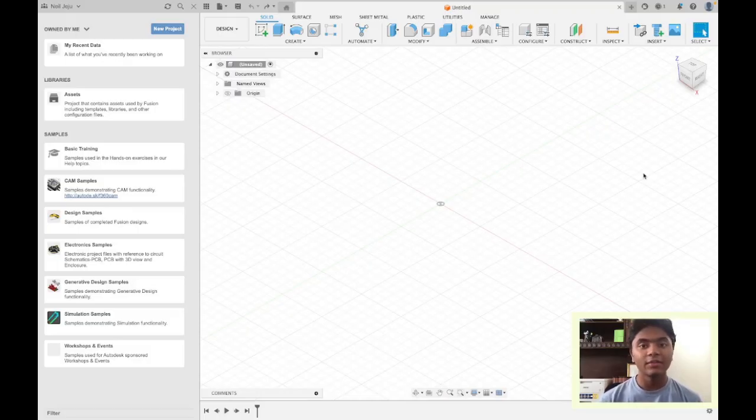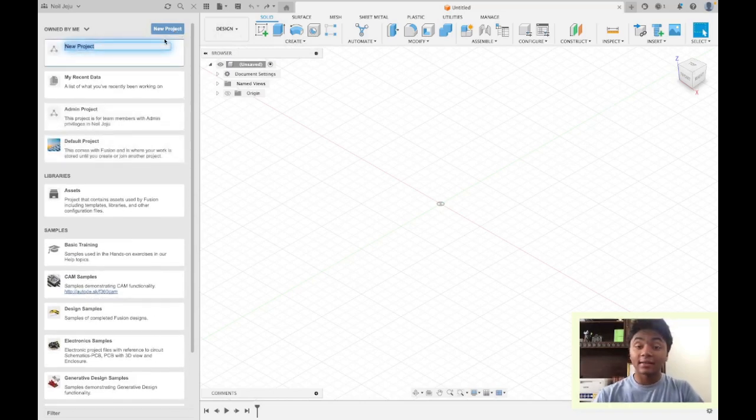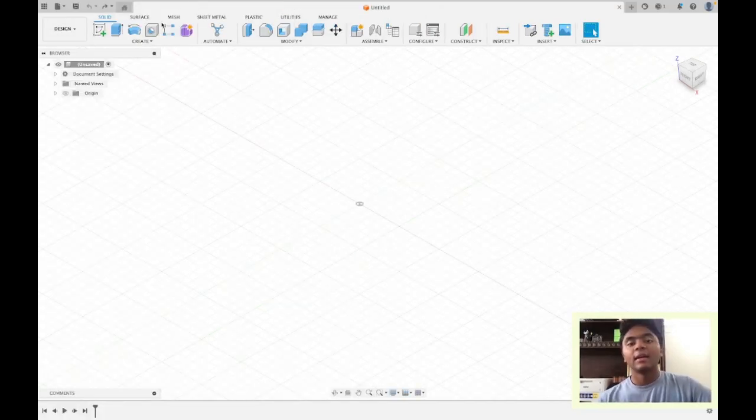So, now that you've downloaded Fusion 360, let's start making projects. First, navigate over to the New Project button and click on it. Now you're making a new folder, and I'm going to title mine CAD Thinkers Tutorials. Every time you make a project, you can save it to these folders that you make, allowing it to be more organized. Anyway, now that we have the folder made, I'm going to click out of that, and we have all this space to make our design.